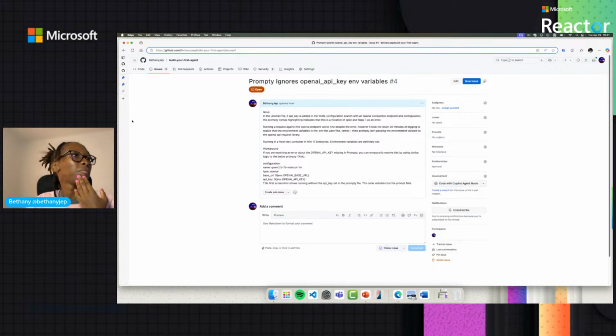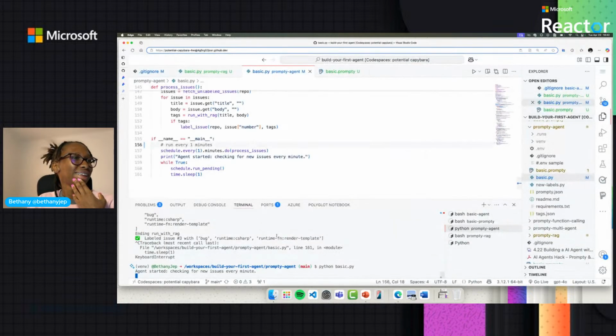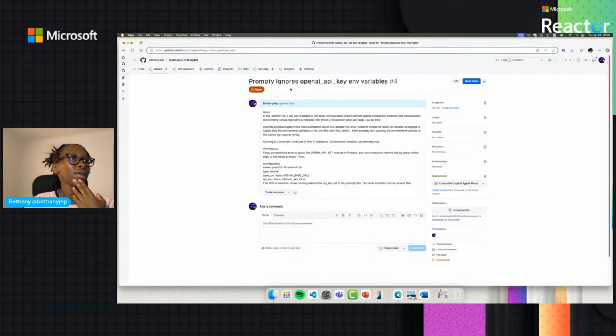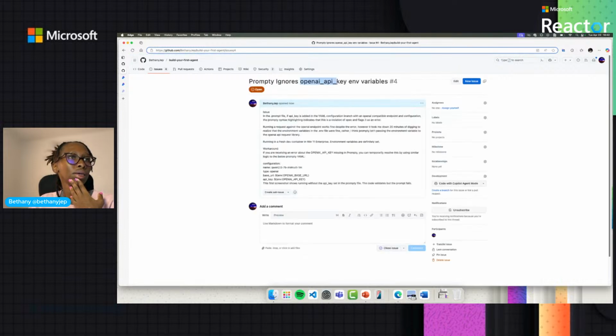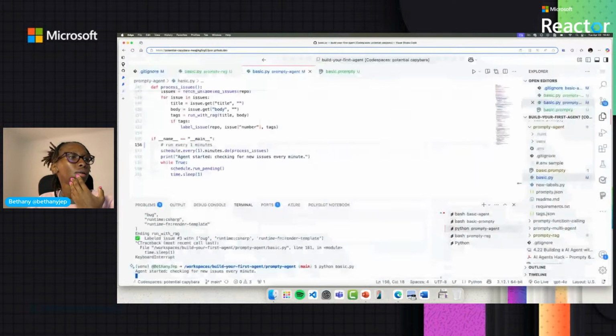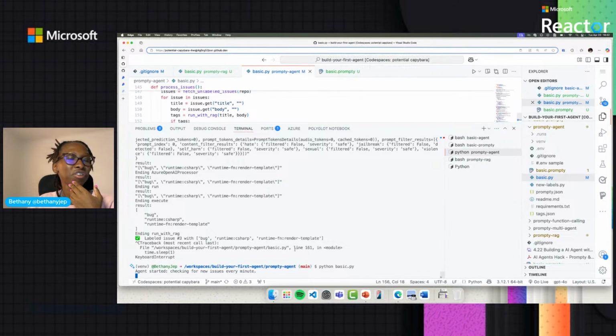I don't know if I'm in the timeline of 1 minute. Yes, it's still checking for an issue. So let's wait and see. So the idea is, you've seen I've just created an issue. This is issue 4. No labels, nothing. I've just opened a new issue. The issue is about the OpenAI API key environment variables being ignored, and then it has more information in the issue itself, right? Okay, still checking. So let me wait for it to finish checking.